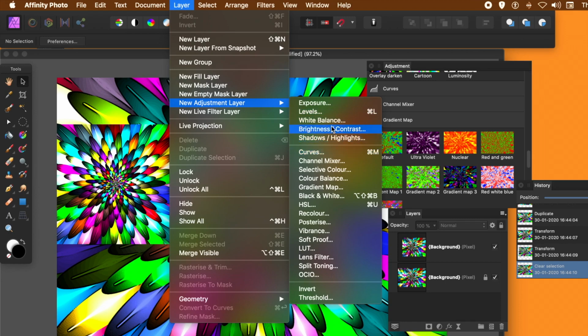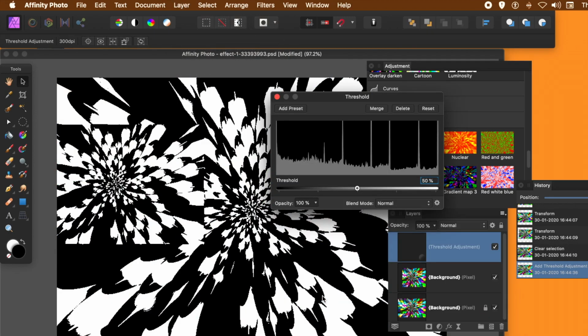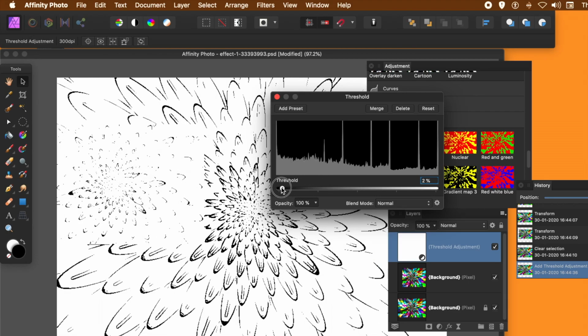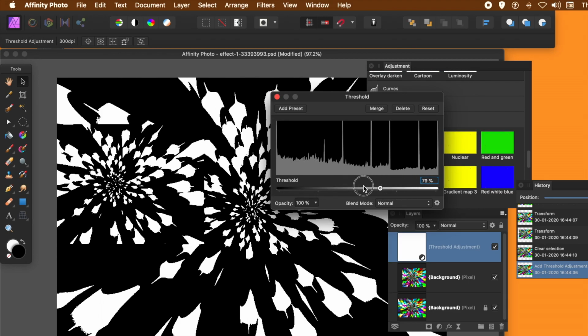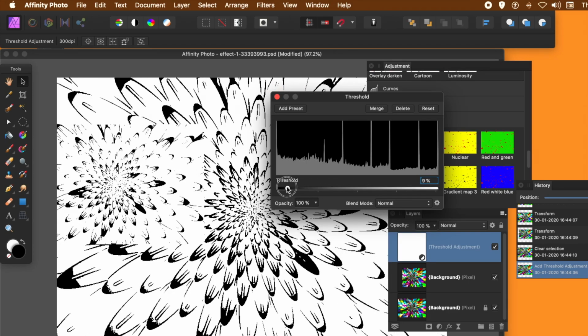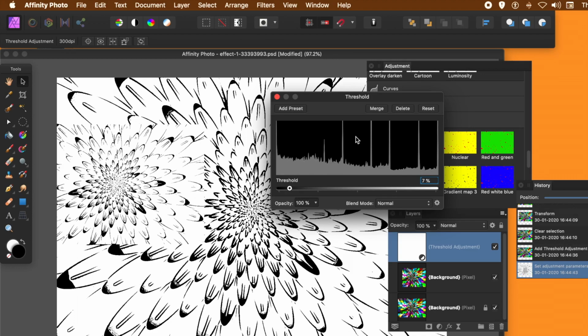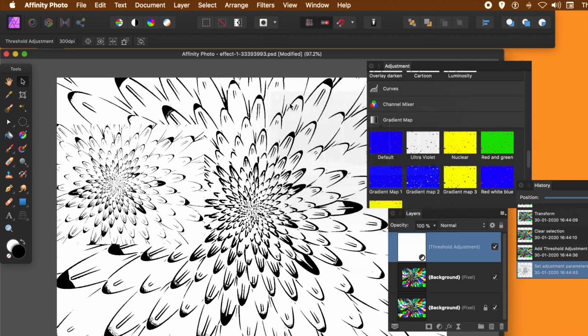So you can select curves, colour balance, and I'm going to go through a few of them in this tutorial, such as threshold. So now the threshold turns it into a black and white image, and you can have more or less of the underlying image. So you can make it really black, or you can make it very, very white, turn it near enough into a line illustration. And that's applied to all of the underlying layers.